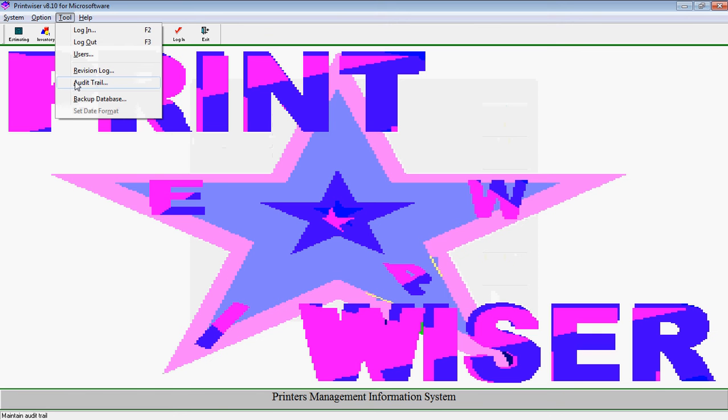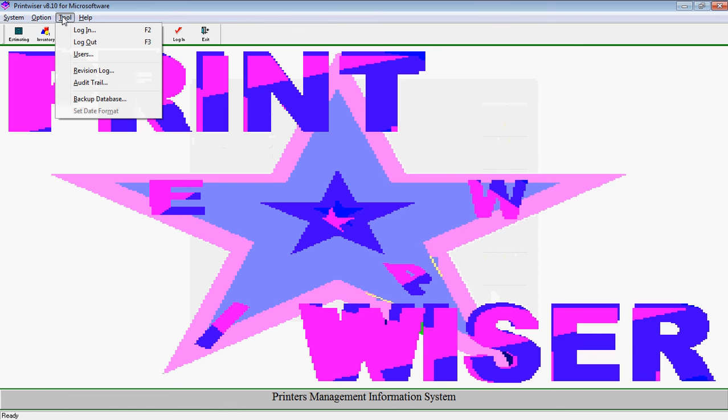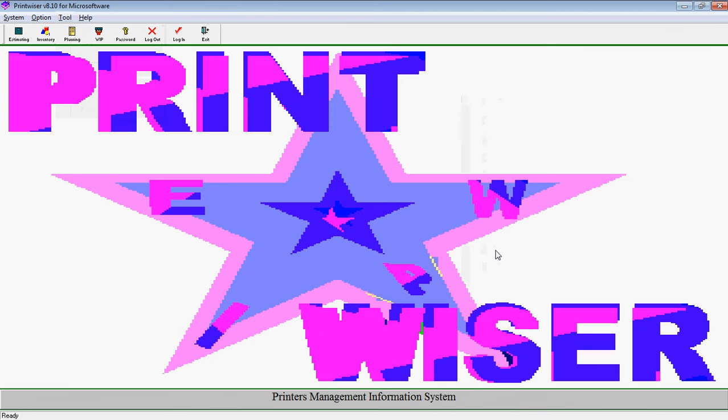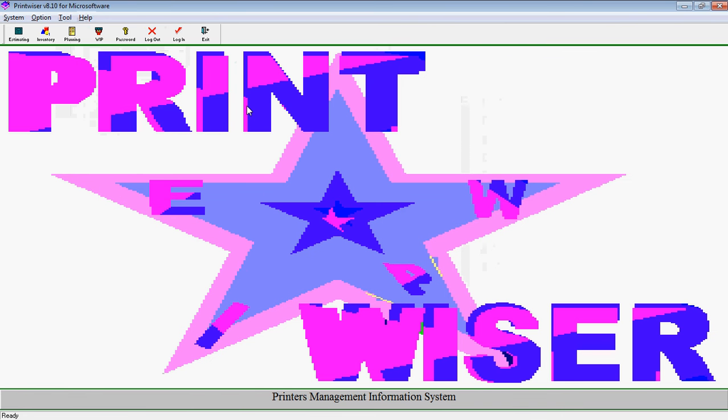Okay, also on the tool menu, you have the audit trail, which is an optional feature that lets the system record activities by users. So the audit trail can be viewed and queried to see what people have been doing from time to time. The next menu is help, for accessing the online documentation at any time. So that wraps up the system menu.